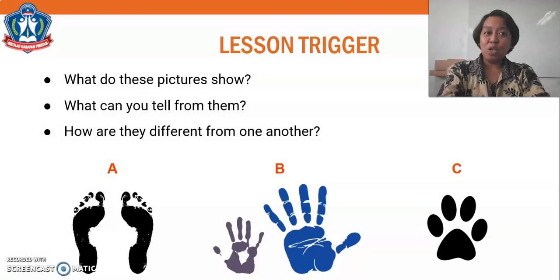For our lesson trigger questions, we have the following. What do these pictures show? What can you tell from them? How are they different from one another? Take your time to answer, children, and don't forget to send your answers in the Google Classroom.